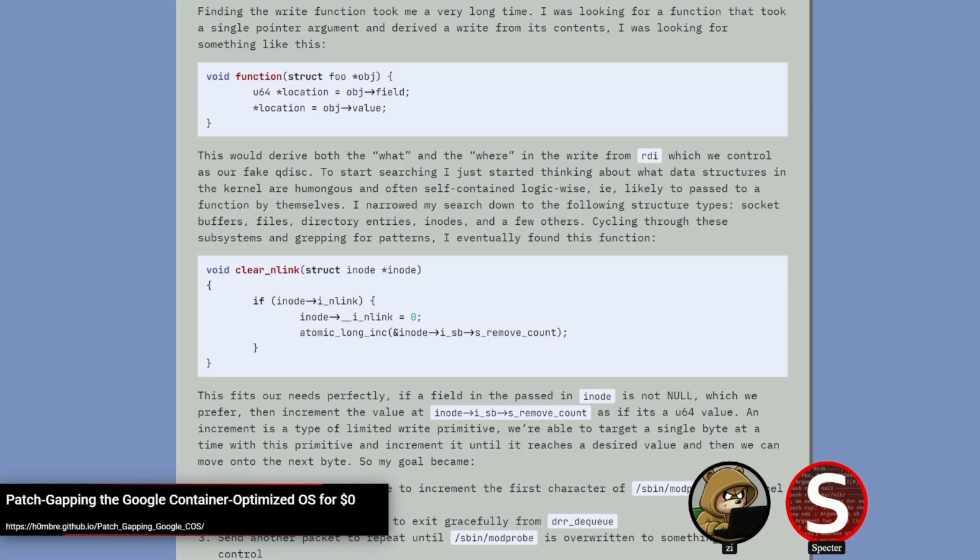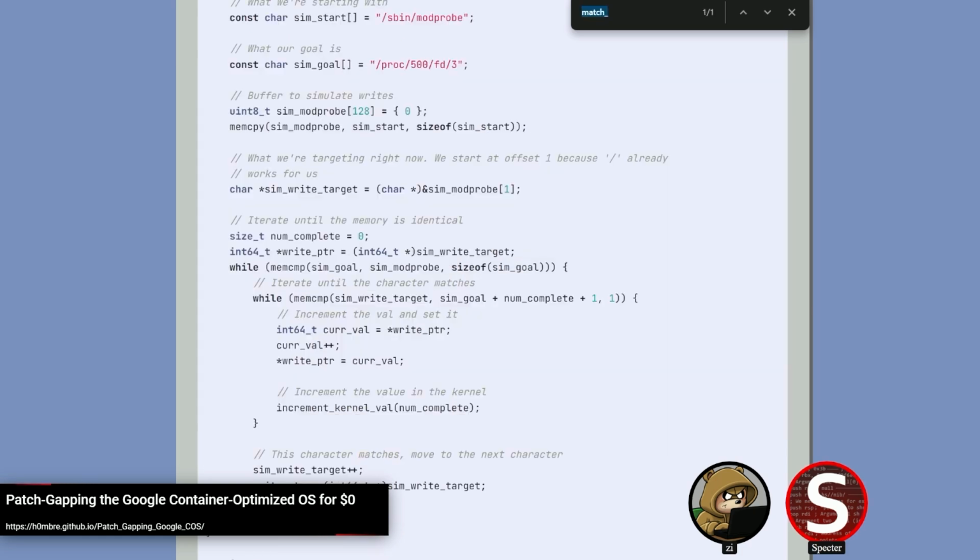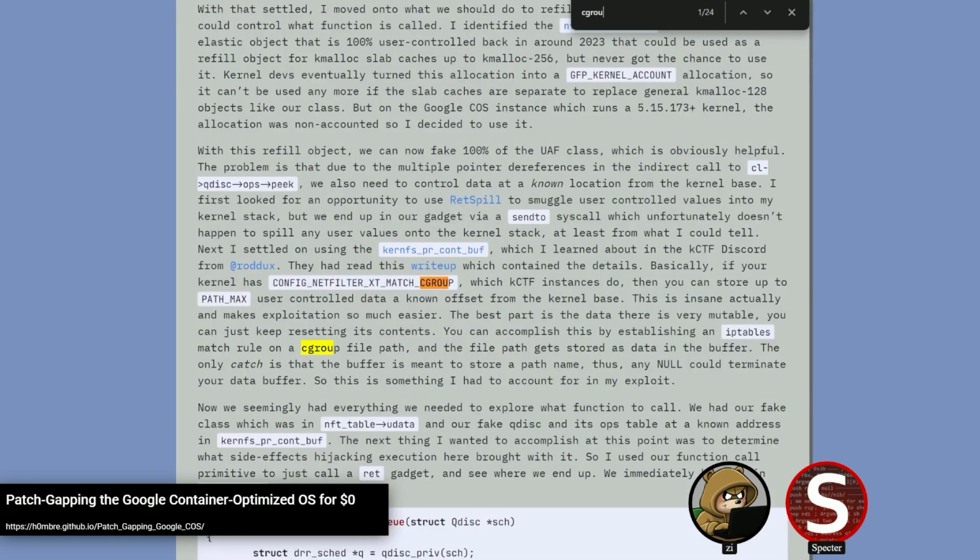The other cool trick, though, which I don't remember us covering before, is you can abuse the netfilter xt match cgroups functionality, where you can store up to one page worth of arbitrary data, and that's stored at a fixed offset from the kernel base, in kernel data. It's not stored in the heap. So that's super nice for getting controlled data at a known kernel pointer. Using that, they could fake the class to get code exec.